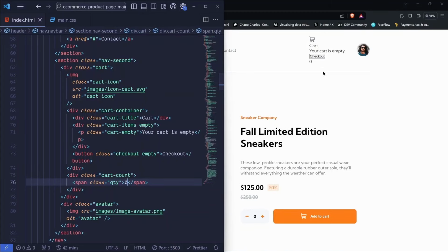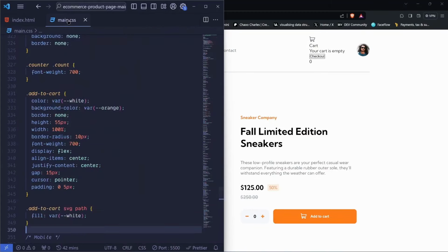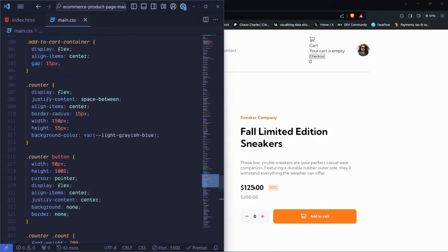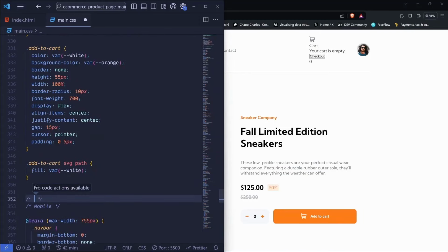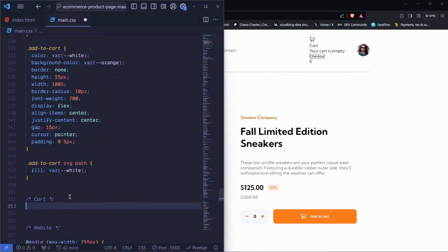Now we can design this to look much better with CSS. So before our mobile, we can just add a comment here, so that we know where we are at. It's easier for you to follow that way.